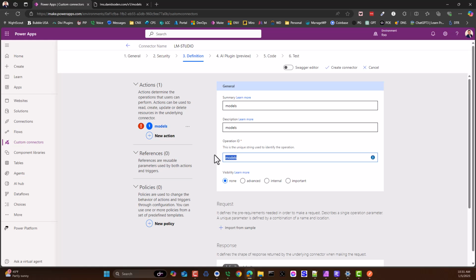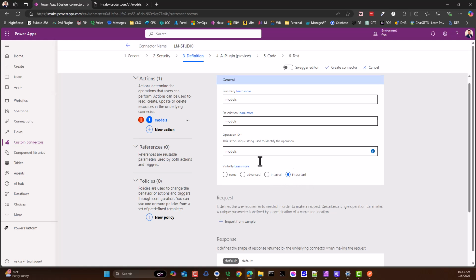This is what you're going to see show up in Power Automate. This is what you're going to see in IntelliSense on Canvas app, Power FX. It's also important to flip the switch to important because you want this thing to be front and center. You don't want it to be buried in any of the menus, or with IntelliSense, you want it to really stand out. So make sure you flip this switch to important.